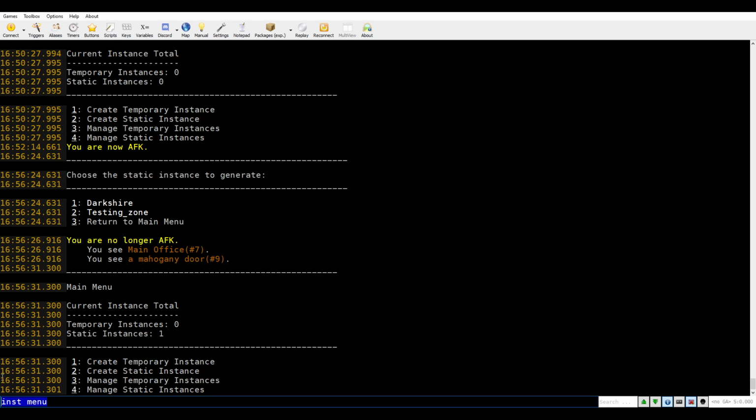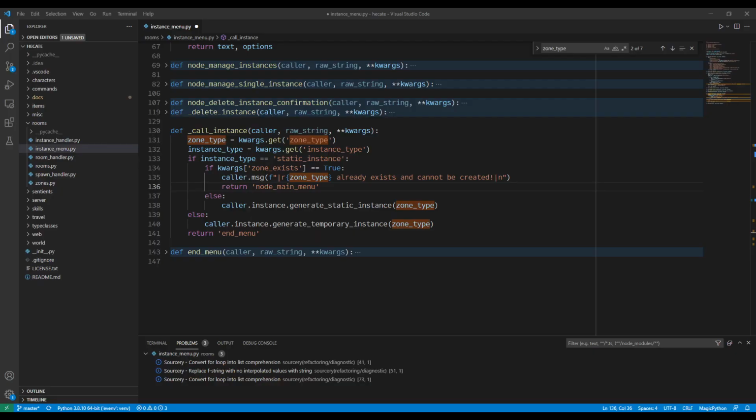And also, I'm probably going to change it so that when you create an instance, it doesn't just kick you out of the menu, because maybe you don't want to get kicked out of the menu. Maybe you just want to continue managing instances instead. It is kind of stupid to just keep going back into the menu again. Once I create the instance down here, instead of return end menu, I'll probably just return node main menu. So that way it goes back to the main menu instead.